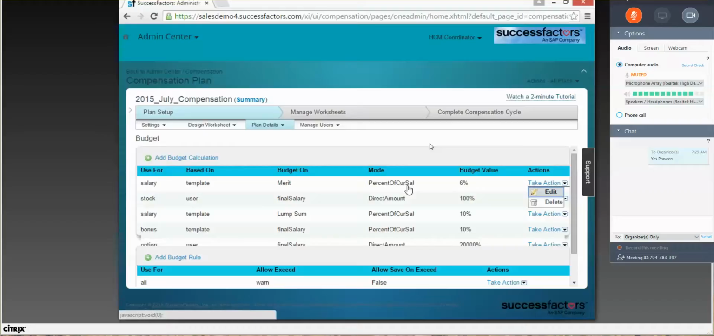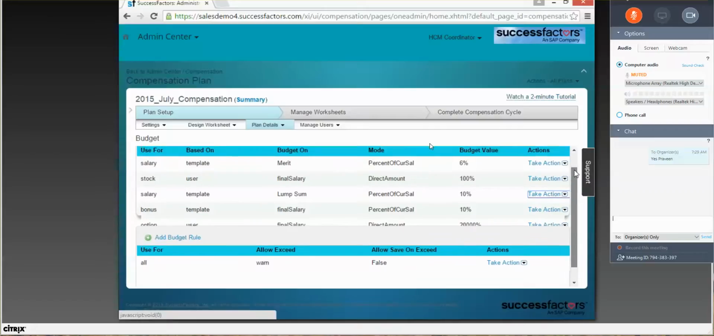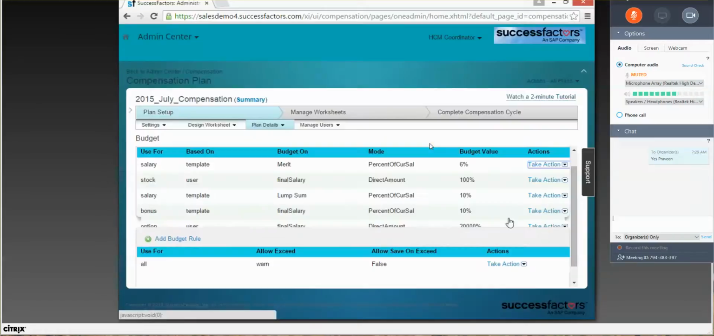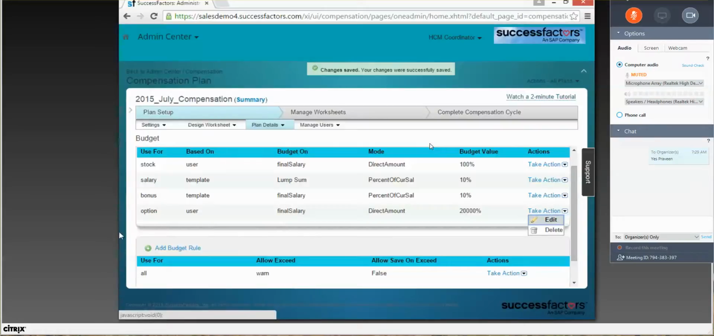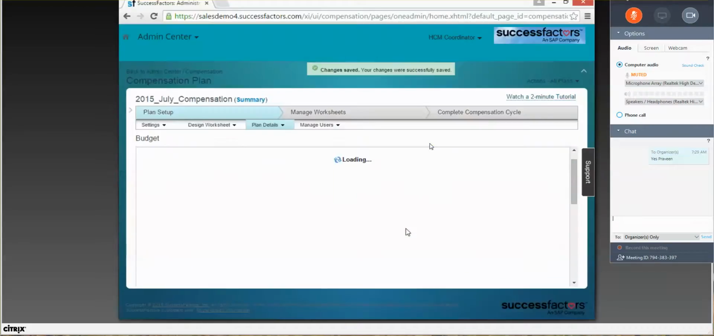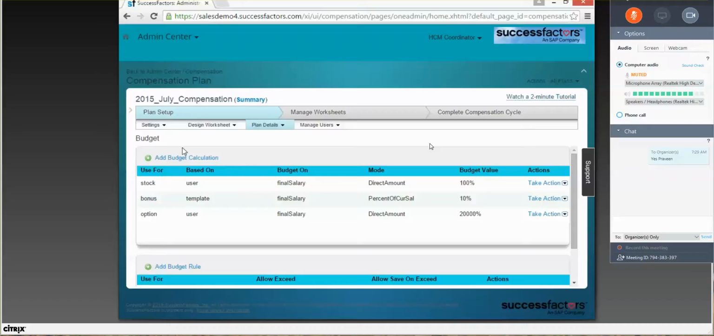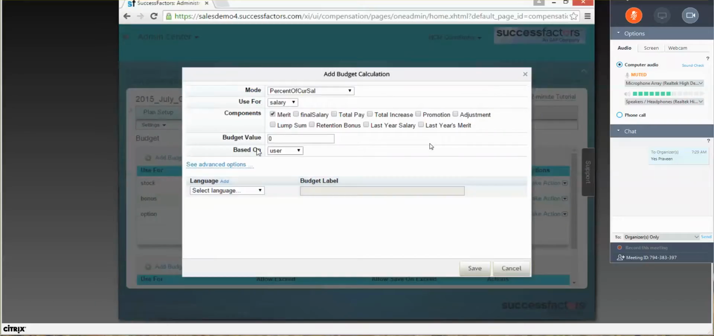So what we'll do now is we'll define one single budget for all our salary sheet options. Delete it. Good. So we deleted it. So we only have budget for stock options and bonus. What we want is a budget for salary sheet as well. So I can define a budget for percentage of current salary.